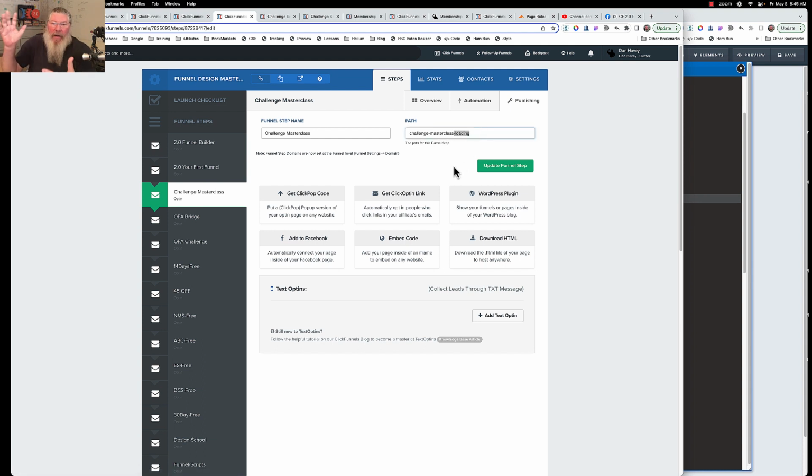So when somebody comes, and I do this on all my pages, when somebody lands on the page, they'll see the path dash loading at the end, and then after a second, the dash loading will fall off and it'll just be Challenge Masterclass left there. If we were not, then of course, bouncing over to the actual affiliate sales page.